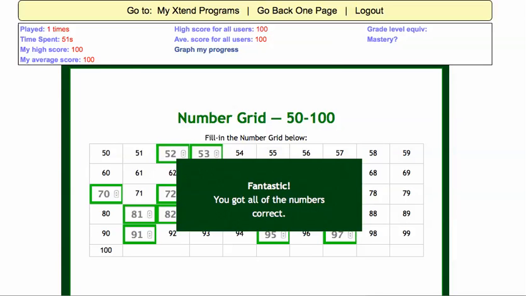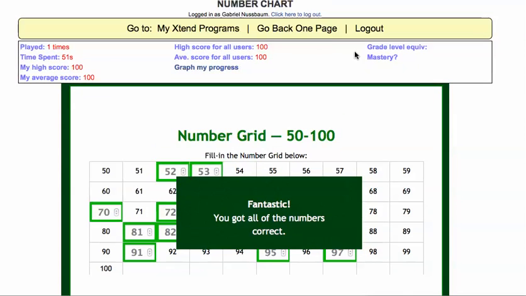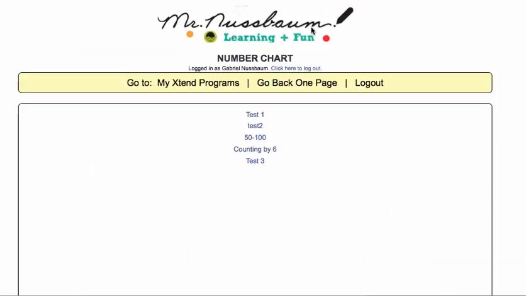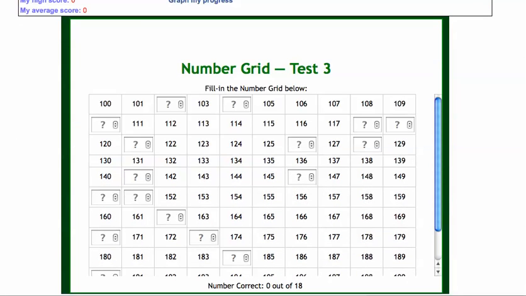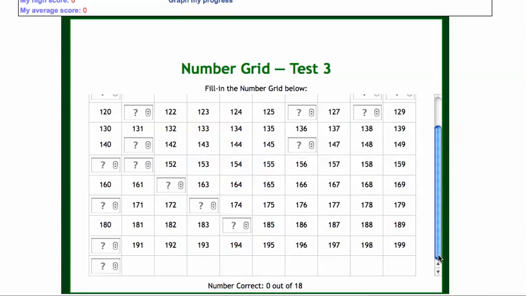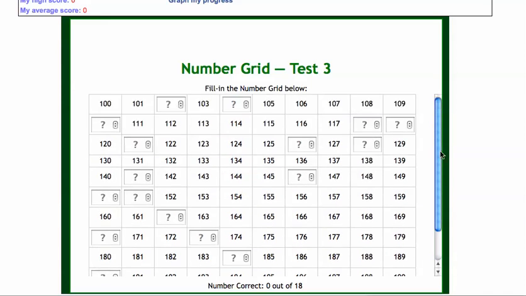So in your own teacher gradebook, you can see that a student missed. You'll be able to click on a link that said, what did students get wrong, or what did students get incorrect, and you'll be able to see that. So let's go back one page, and let's look at test 3. And so Gabriel's going to do this one. And this one was 100 to 125, if you remember correctly. Or sorry, 100 to 200.